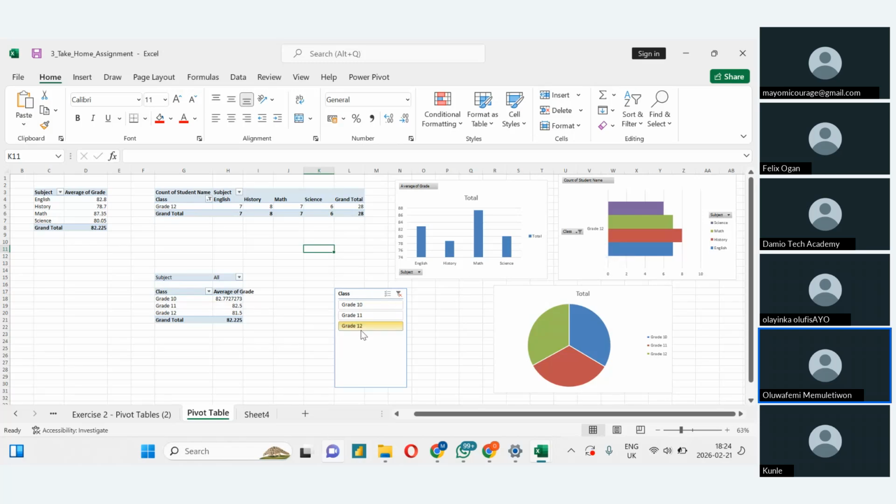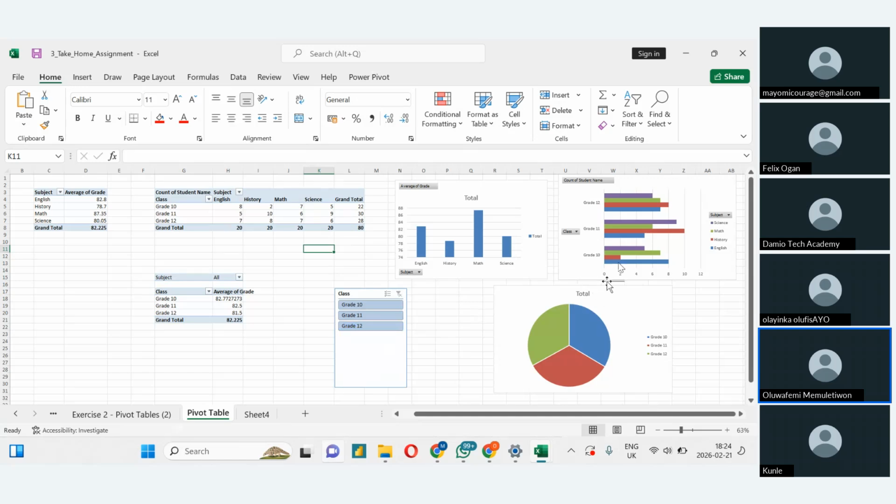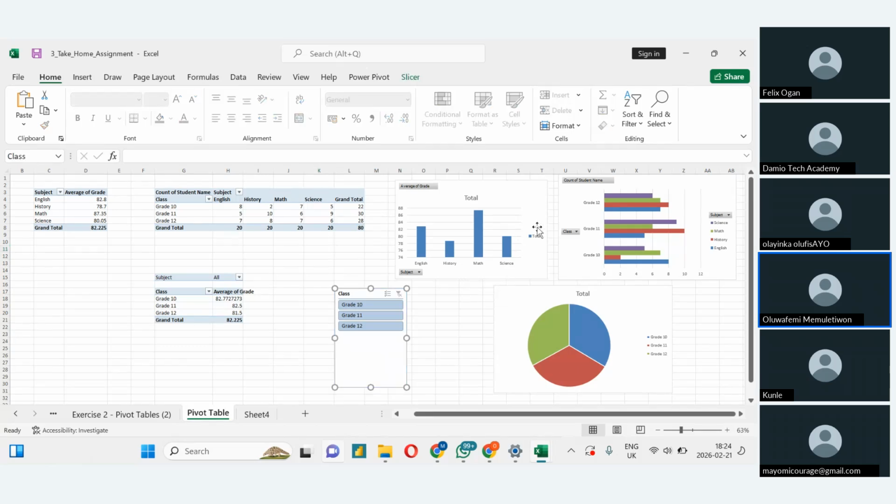But I want this slicer that I created to be responsive for all of them, meaning if I click grade 12, it shows me the number of students here. Do you understand? I can also see the average of each subject for that same grade 12, instead of just seeing the number of students here. How do I make one slicer become responsive for multiple charts? How do I do it?